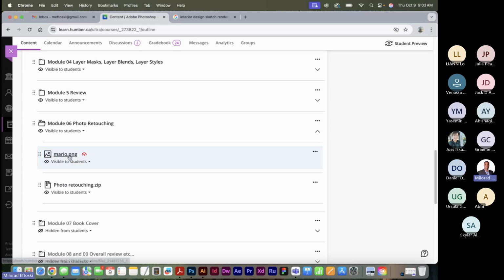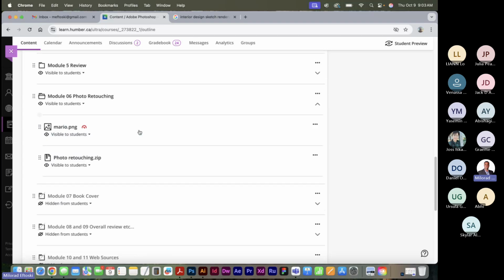This one, I guess we can save for last. We'll do the rendering last. First, we'll do the photo retouching aspect. So this is the folder here, module 6.